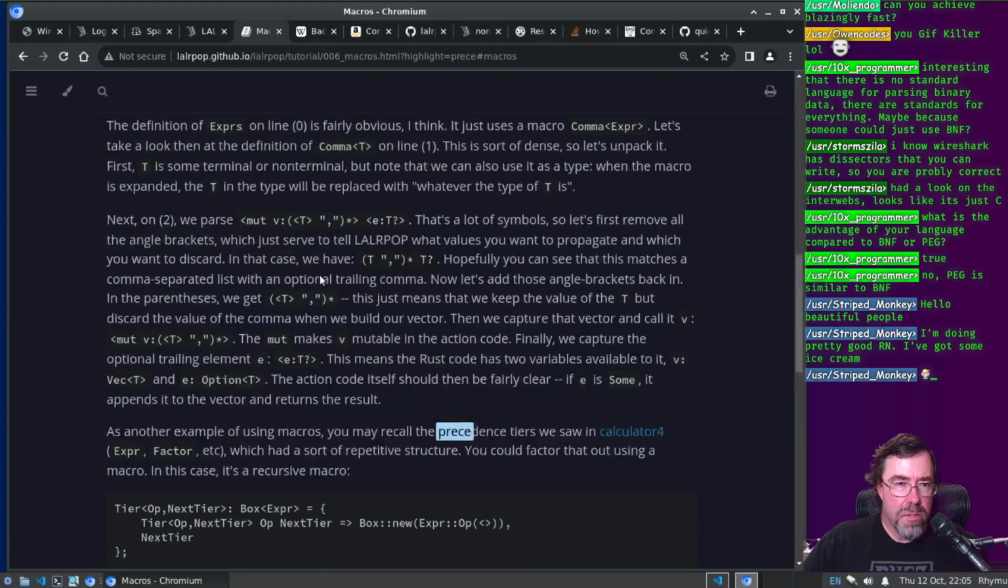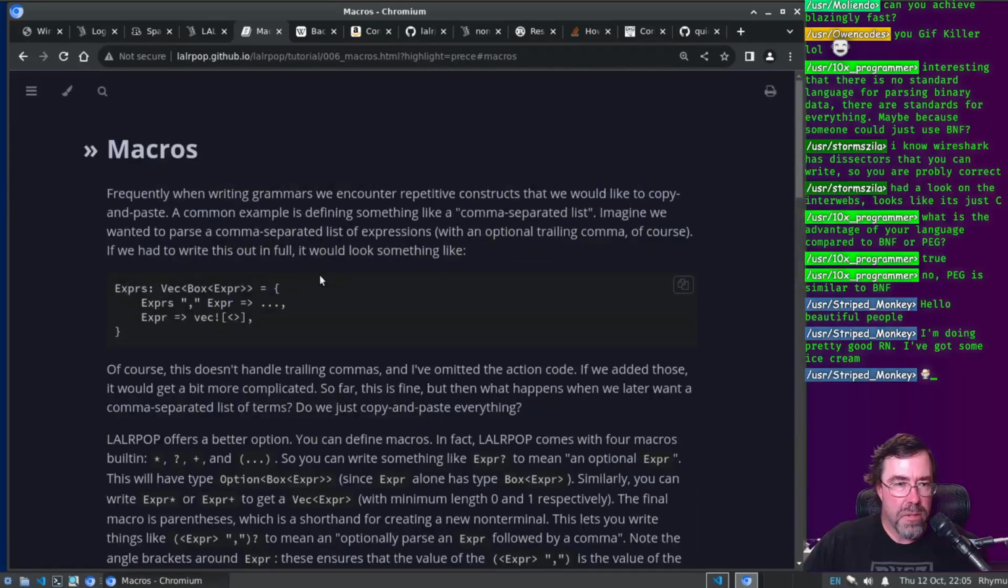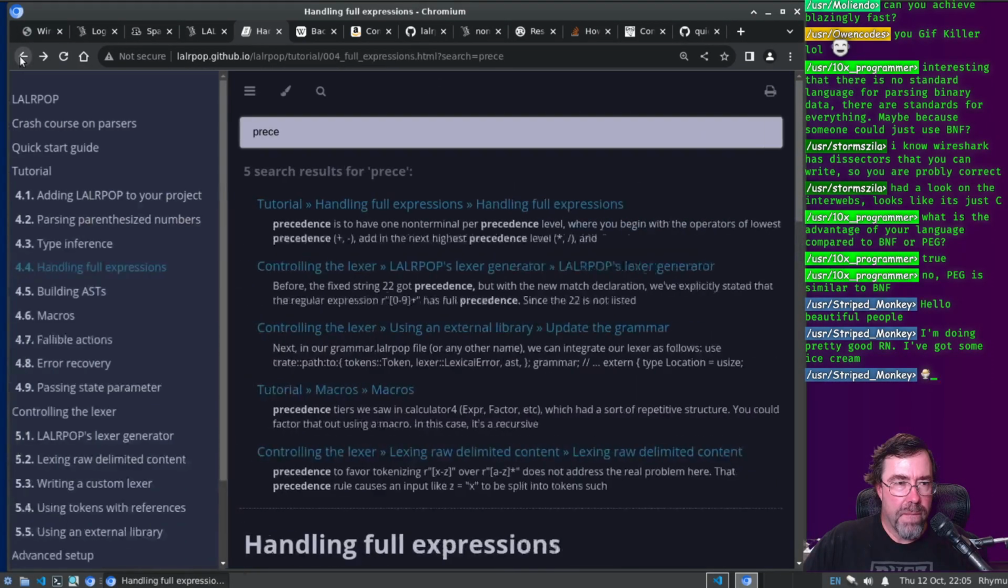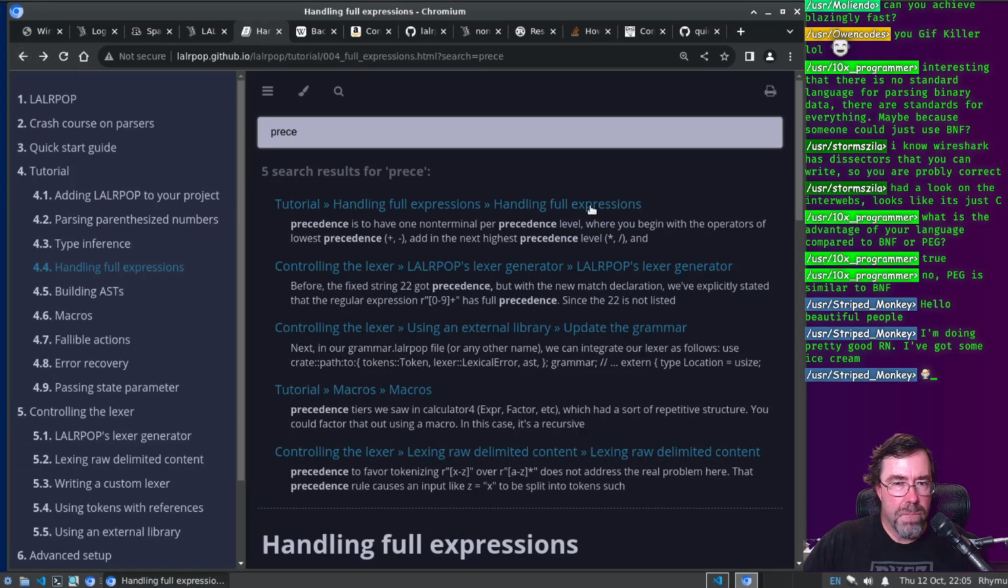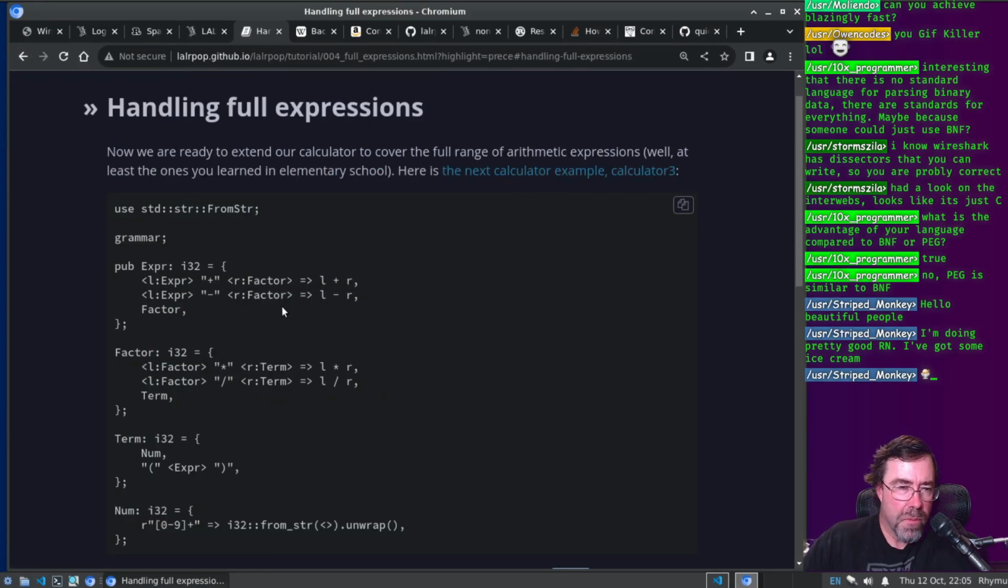How does that work with this two different tiers thing again? Expression plus factor. A factor is a factor times a term. A term can have an expression in parentheses. What if I wanted like... Oh, an expression can be a factor. I see.